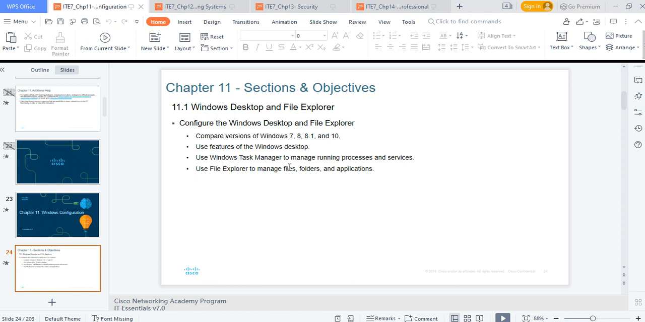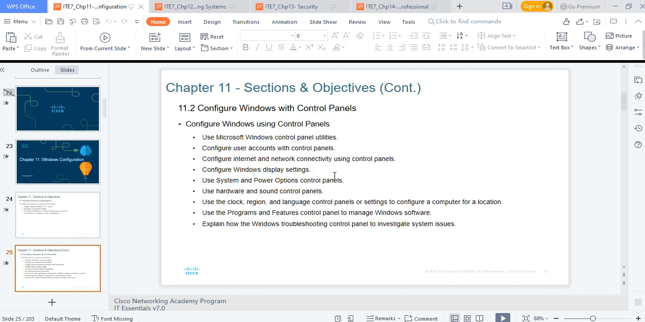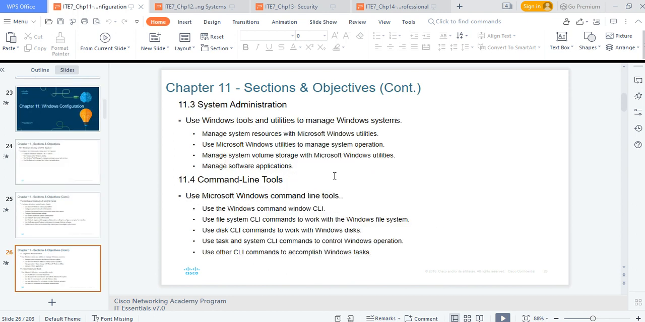And of course, the files, folders, and applications. We're going to be looking at control panels. We're going to be looking at system administration. There are several tools and utilities that can help us as IT managers, computer repair managers, and maintenance engineers manage our PC.